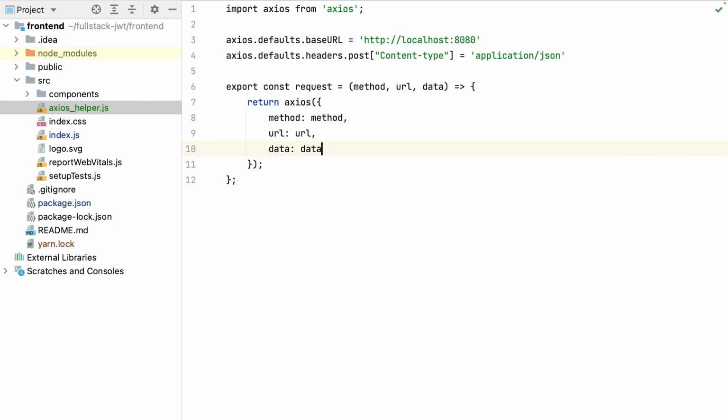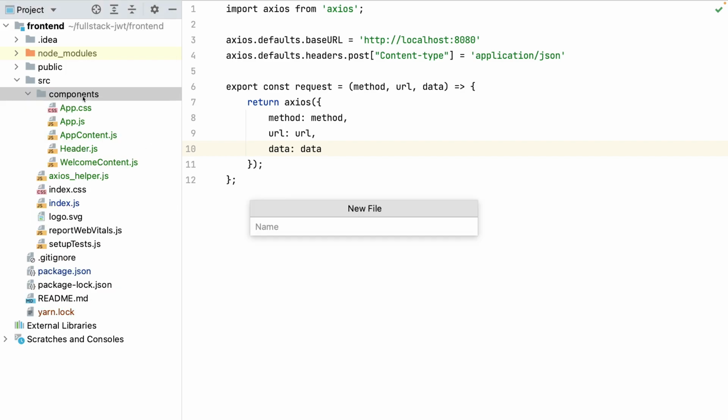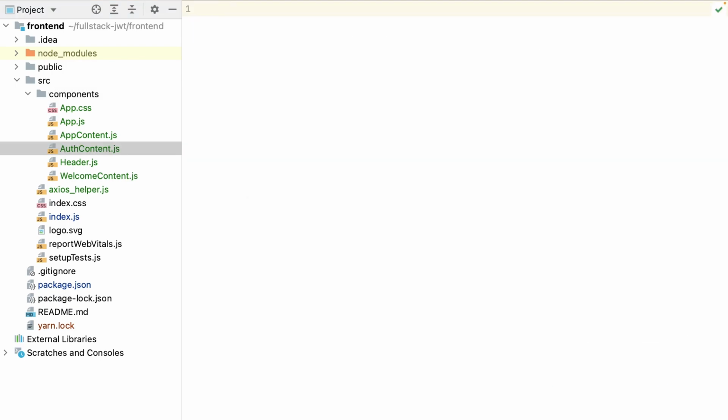Let's create now the component to display the backend content. I name it Auth, as later it will protect the previous endpoint. So this will be the protected content, which needs authentication.